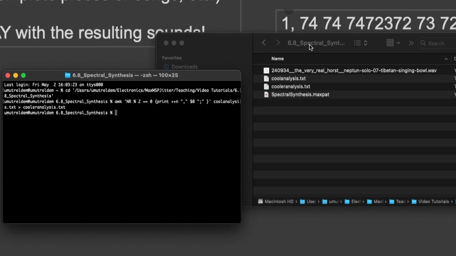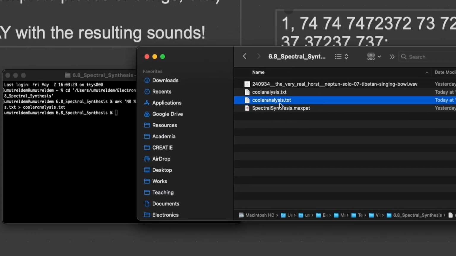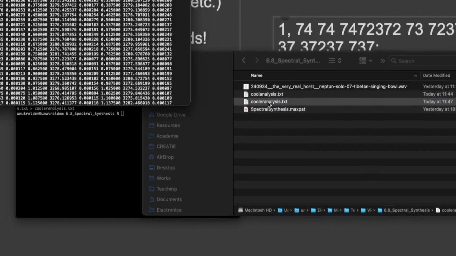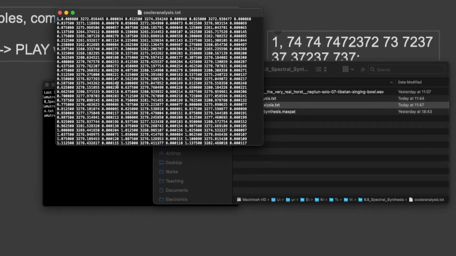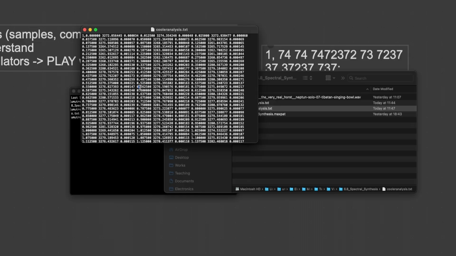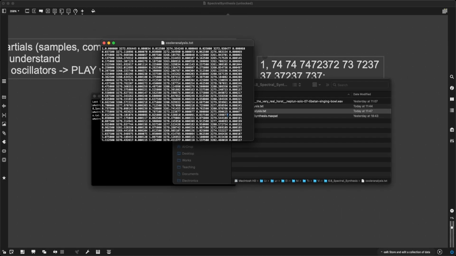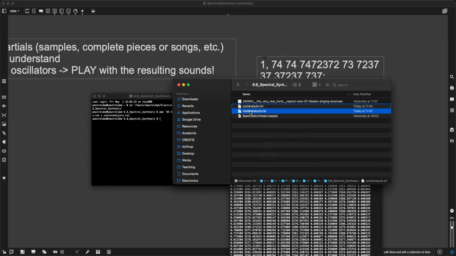There we go. Now in my folder, I have this cooleranalysis.txt. And if I open this, it does seem to be in the right format, I believe. Or is it? Let's open this as well in Visual Studio Code.